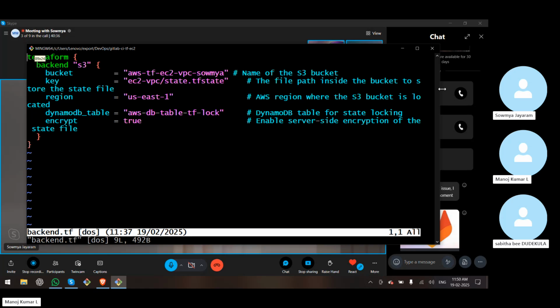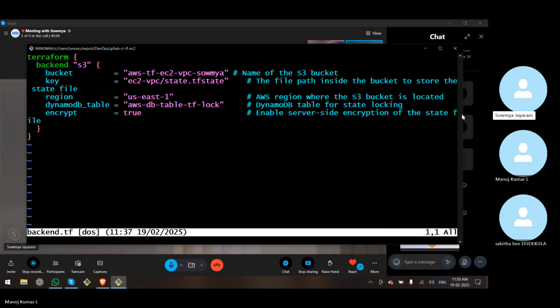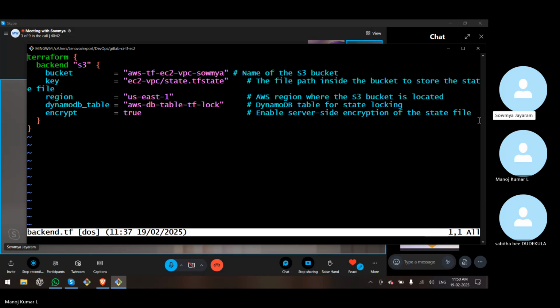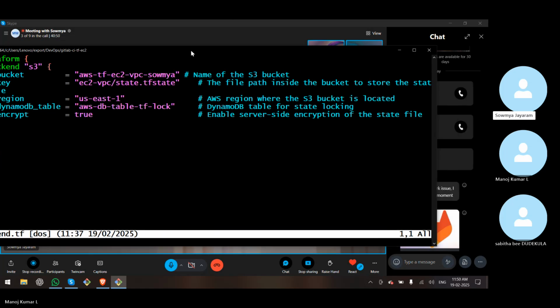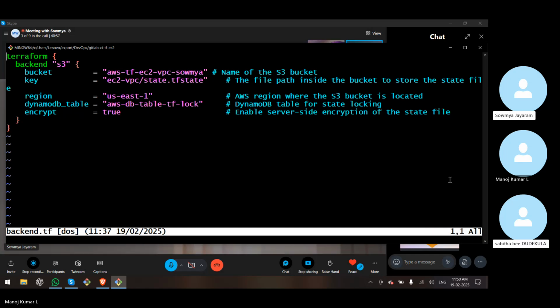So nothing but your bucket, your key pair name. Okay, so you're storing that key pair name inside your S3 bucket. So that's what the configuration is for. The script is based on this: this is your bucket, and this is your key, and the key is going to be stored inside your S3 bucket.